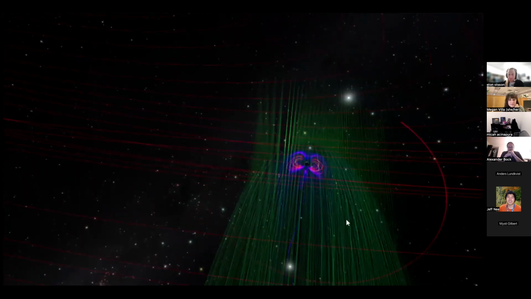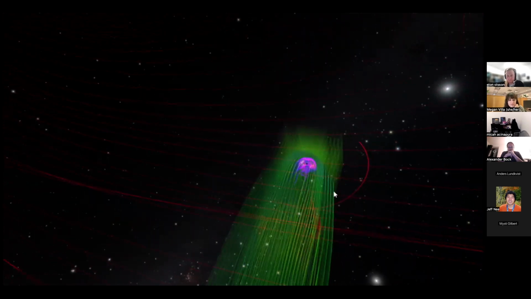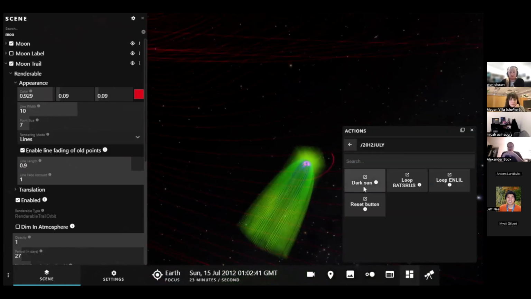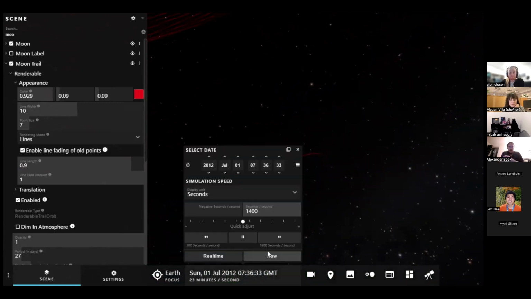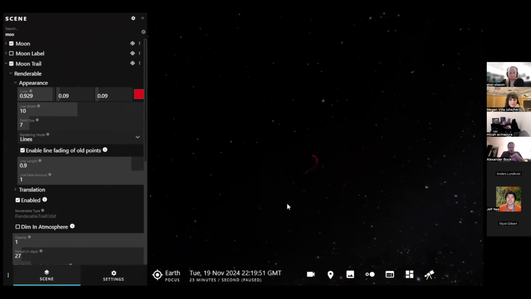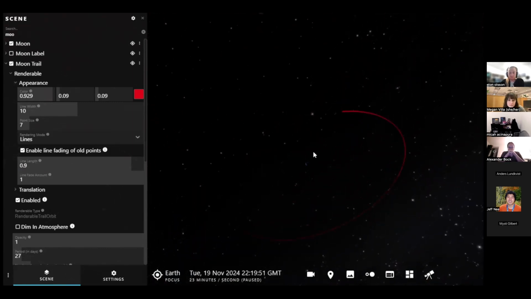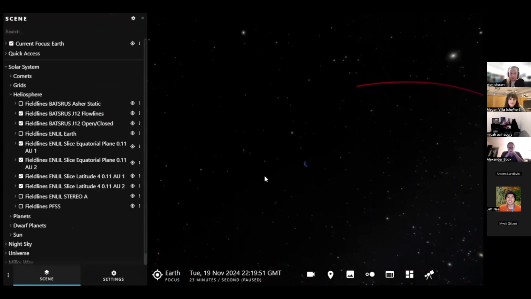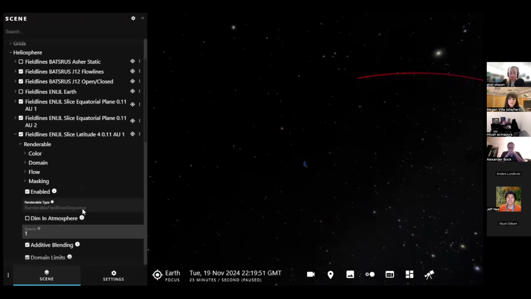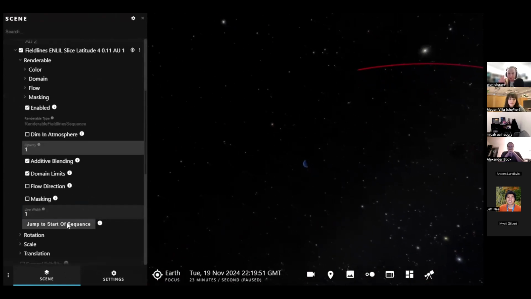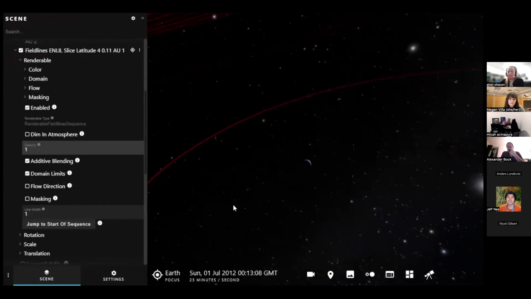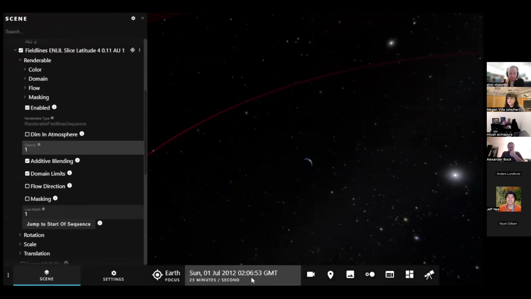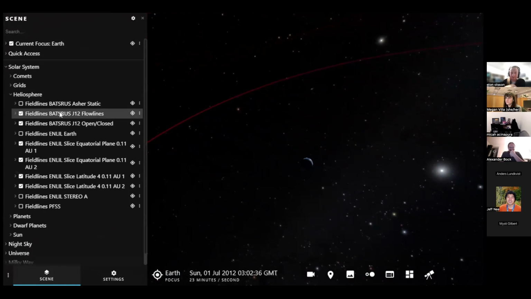Just real quick, those are all locked to those times, right? All of those visualizations are time dependent. Yes. So if you see an interesting little thing in the magnetosphere and it swishes by because you're running too fast, you can go back in time and find it.